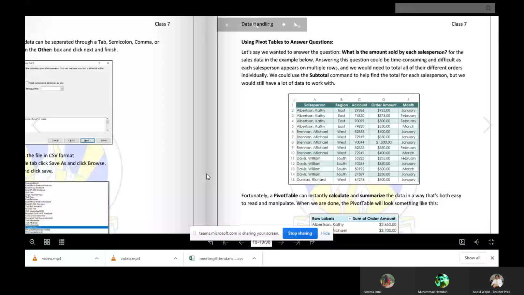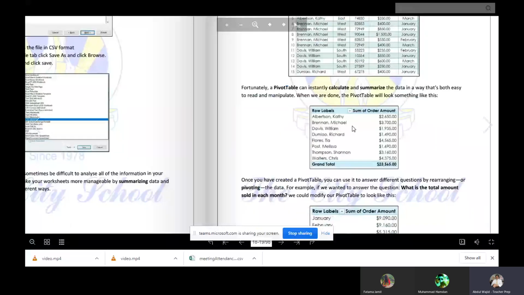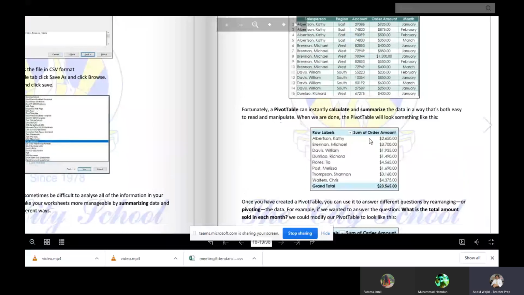Now, fortunately, a pivot table can calculate and summarize the data in a way that's both easy to read and manipulate. When we are done, the pivot table will look something like this. Now you see the salesperson and sum of amount. It does not display the other things.